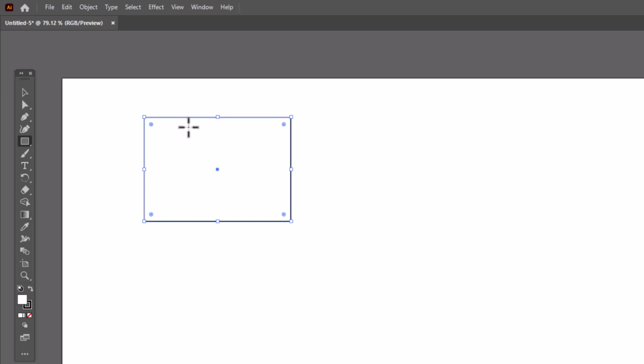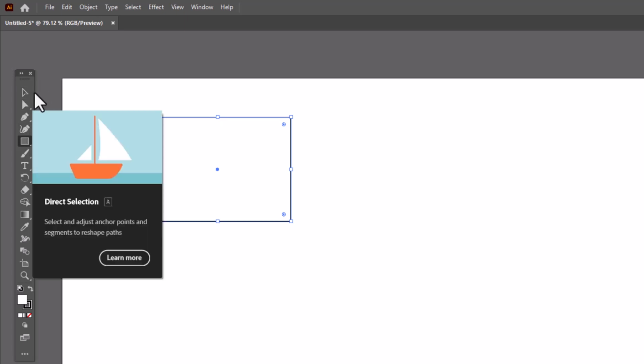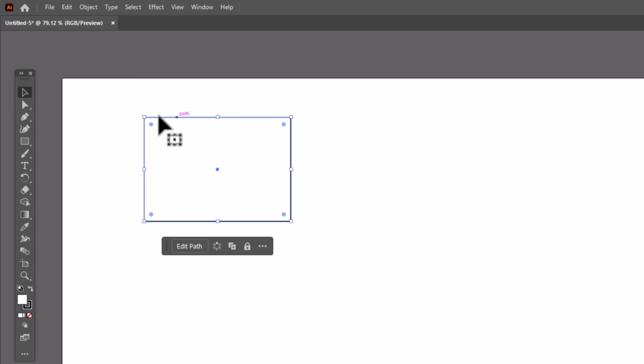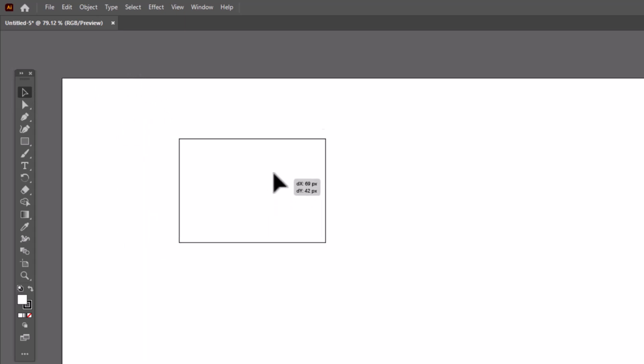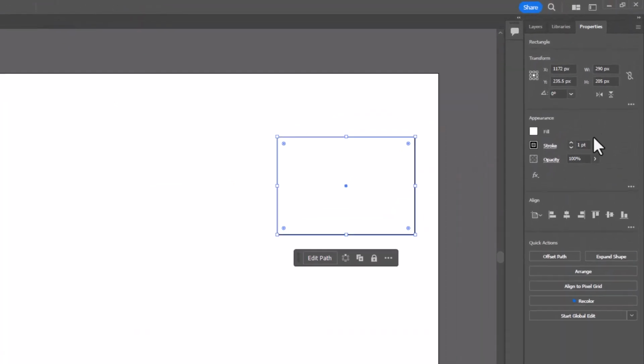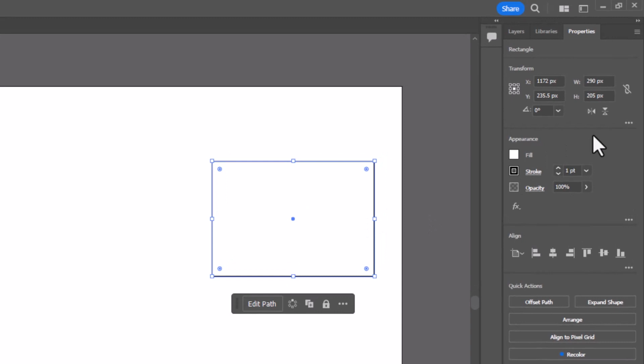Once our rectangle or shape is made, we want to go over to one of these selection tools. I'm going to go to the top one, which is the regular selection tool. And then I can move this rectangle, and I can also make adjustments to it. Over on the right, here I'm going to move this here so we can see them together easily. There is our Properties panel, and here I can change things like the fill and stroke.